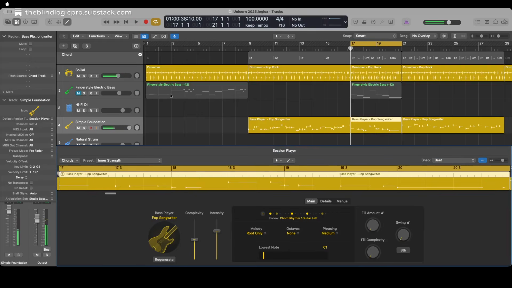All right, in the session player editor, radio, bass player, regenerate. In the main editor, group only melody, non-octaves, medium phrasing, short, long. And that works for that section.